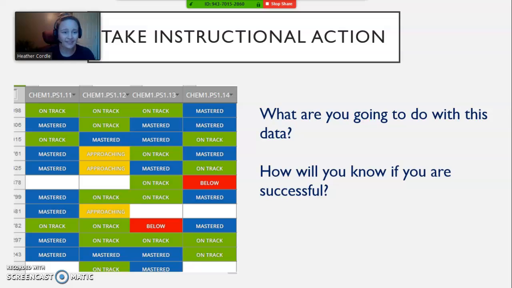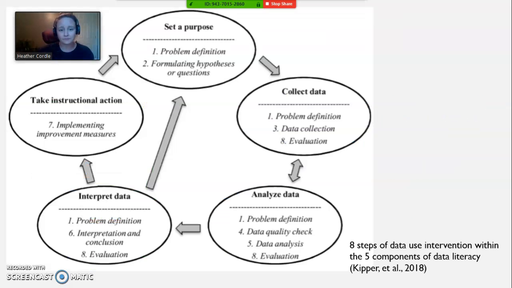Once you've taken action and you've evaluated, this is a continuous process. It never stops. You will consistently evaluate your practice, evaluate the data you're collecting, and how you're collecting it, to make sure it's optimal for your environment, and also to make sure that you're providing the best learning environment for your student.